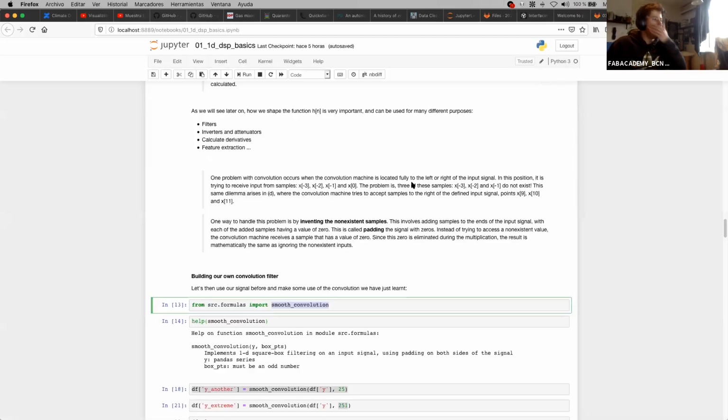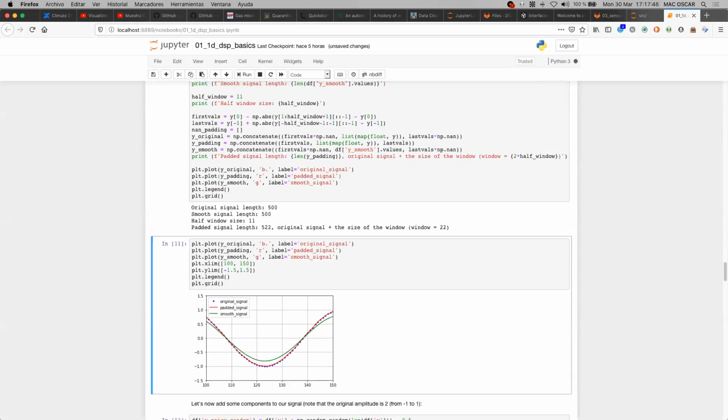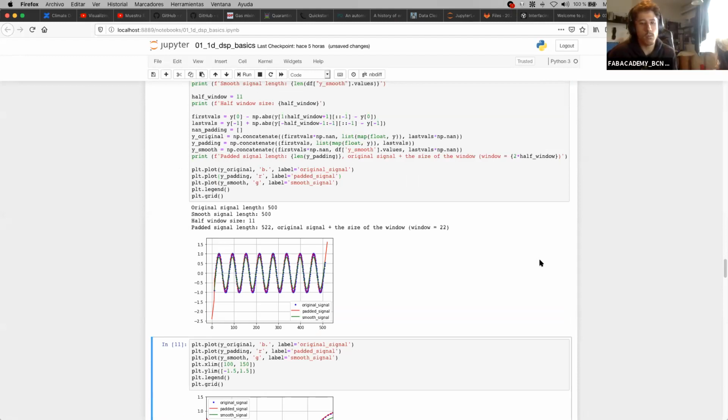Sorry, before we go, one quick question. You were saying you add zeros in the beginning and end on your padding. Why zeros? Why not the beginning value? Or is it a design choice actually?